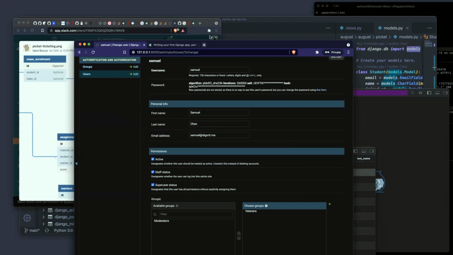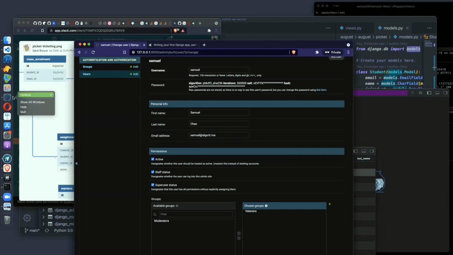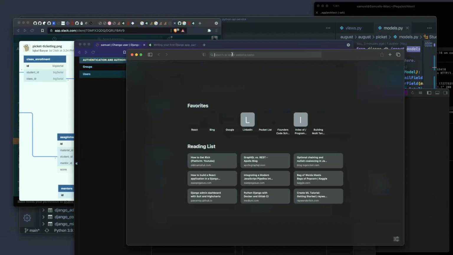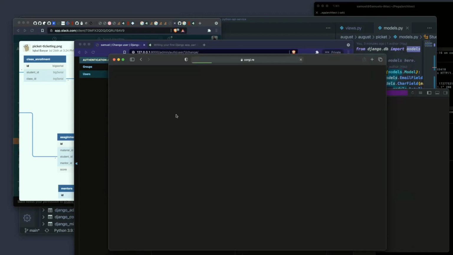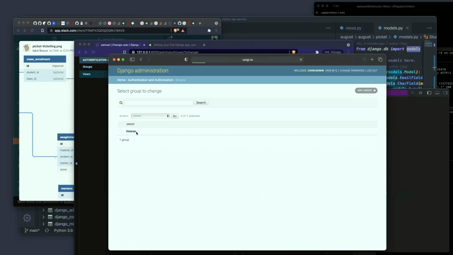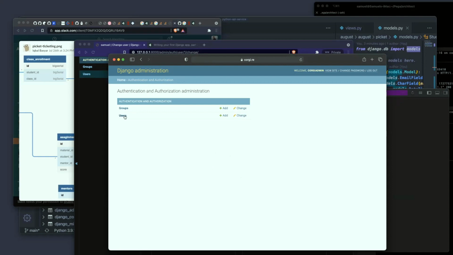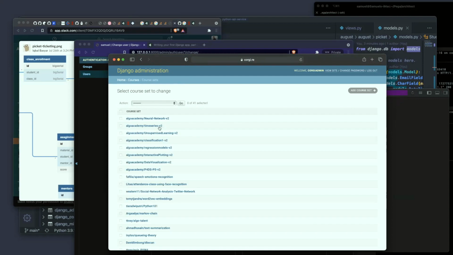If you guys are wondering, is this actually how we build the whole Corgi? It is. So I'm going to show it to you on the back end, just to make sure that you know I'm teaching you stuff that I put in practice, not something that is in theory but nobody does in practice. Here I have the groups. Within the groups, I have a veterans group, and within the veterans group I can see the permissions that I give to veterans. Within authentication, I can look at users. And in my courses, course sets, I will see all my courses in here.